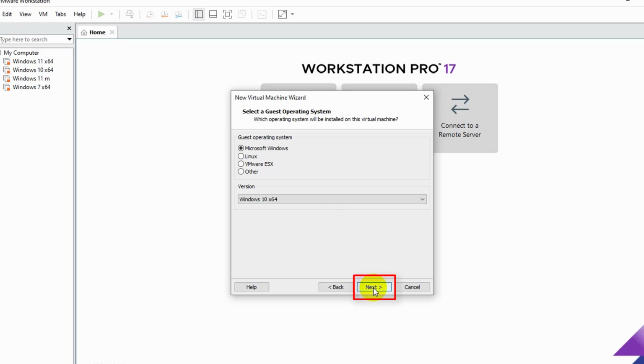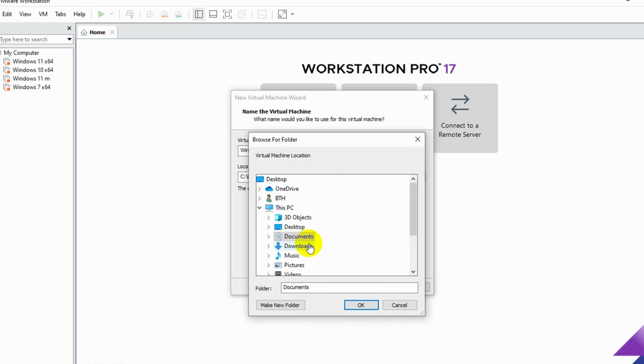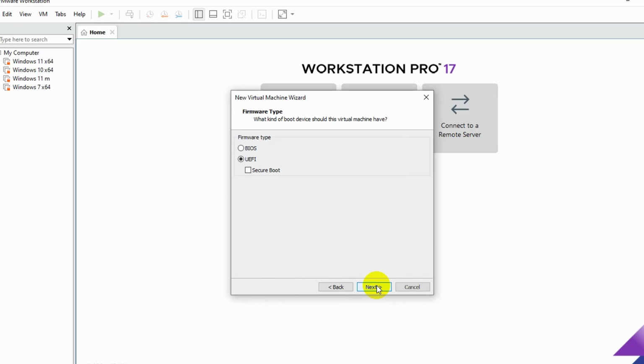Then choose Next. When you name a virtual machine, you can name it in the virtual machine name box or leave it by default. Then select where the virtual machine is stored. If you leave it by default, it will be saved to your computer's C drive. To save to another drive, you select Browse, then select the drive you want to save to. You can create a folder to store the virtual machines. Once you have selected a place to save, continue to select Next.